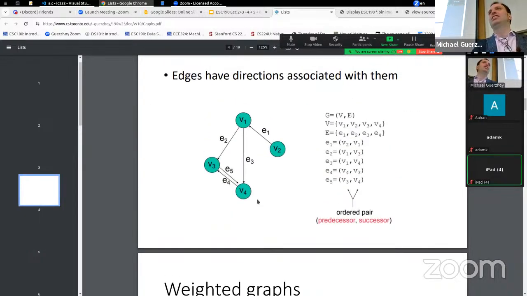What about this one? Is it directed? Not a hard question. Yes, it is. Is it acyclic? I see ambiguous nods.